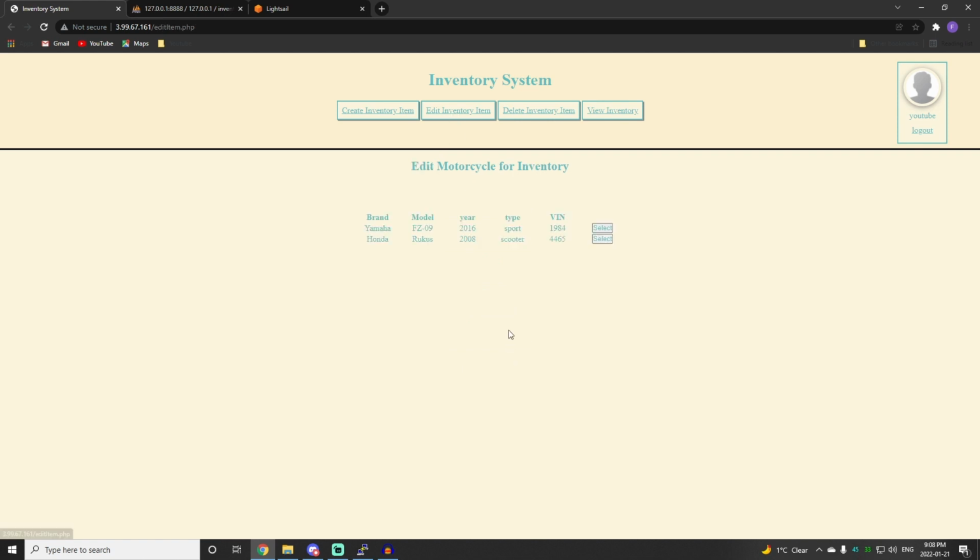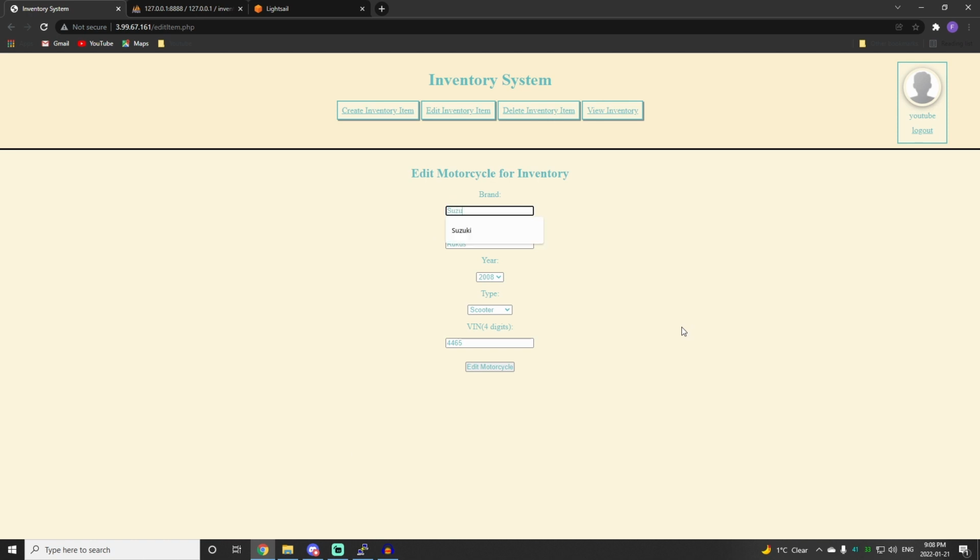We can go and edit the inventory. Honda doesn't have a Ruckus. They do, but let's say they didn't. And let's say that was Suzuki instead. We can click select, it'll come up with the information right here, and we will type in Suzuki instead. And then we'll hit edit motorcycle.